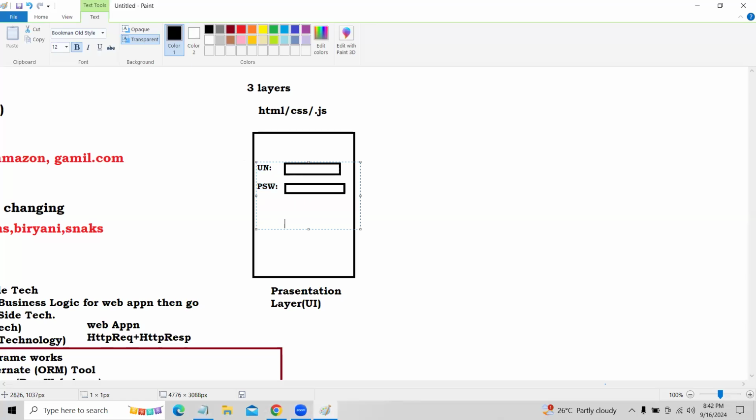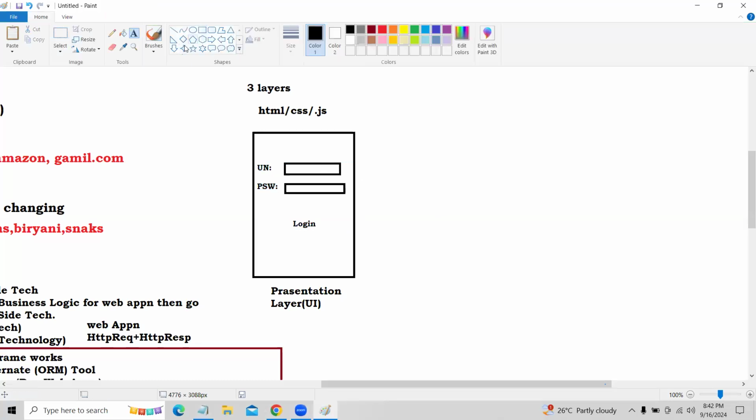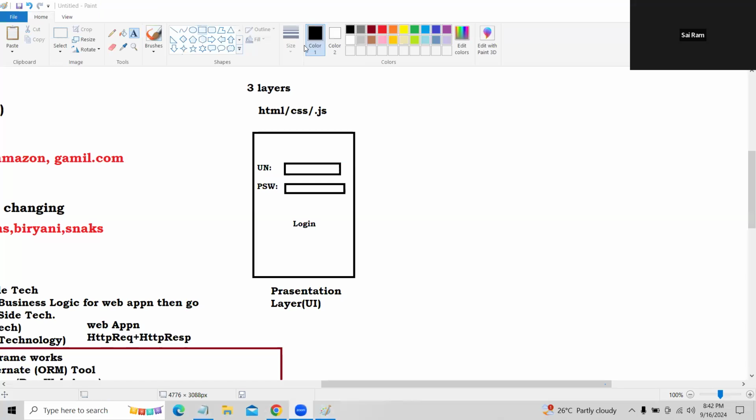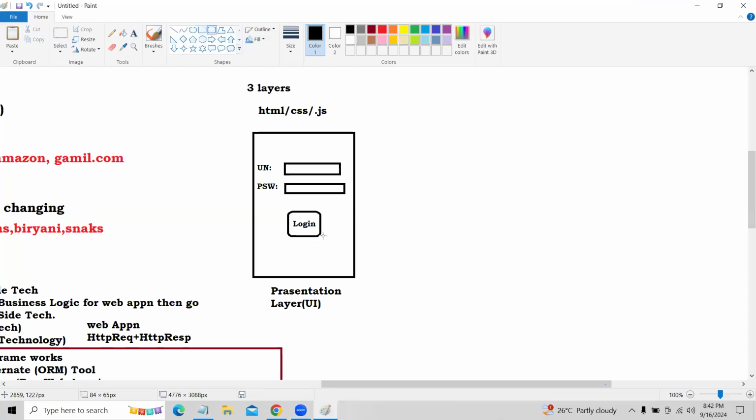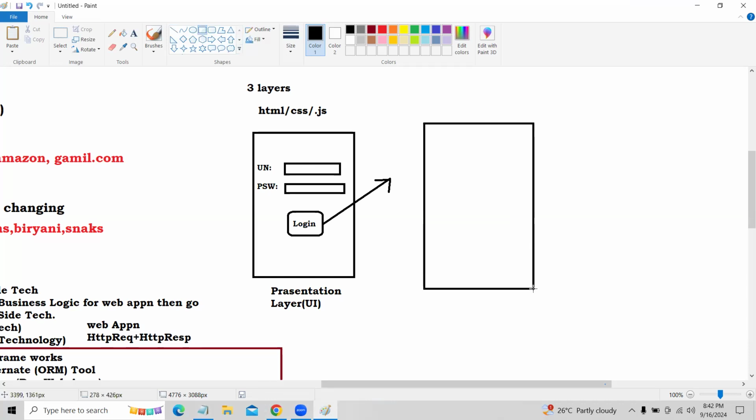Right. Then here I am making one button. The button name is Login. Okay, the login web page is created. Look, my friends, here I give my inputs. Now I click this button, so that, as an end user, the data is received by this HTML form, and once you click this button, my data goes to the server-side technology.